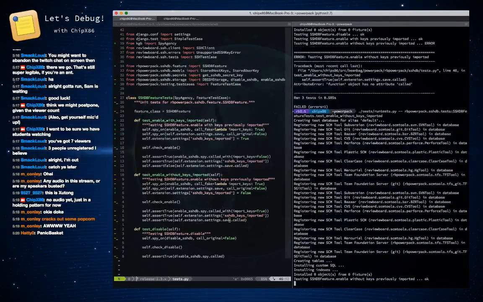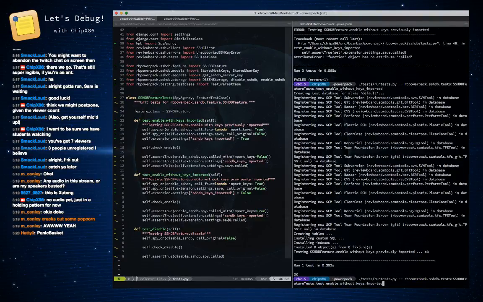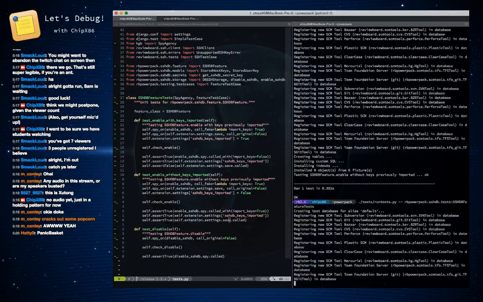We let it run. And hey, look at that. It passed. Well, that's bizarre. It should fail. So let's go back to running it before. Make sure that it's actually reliably failing here.